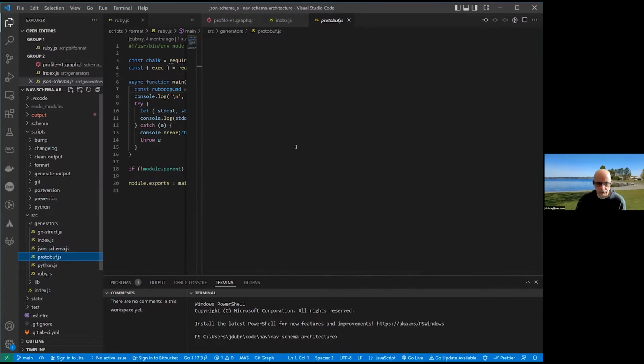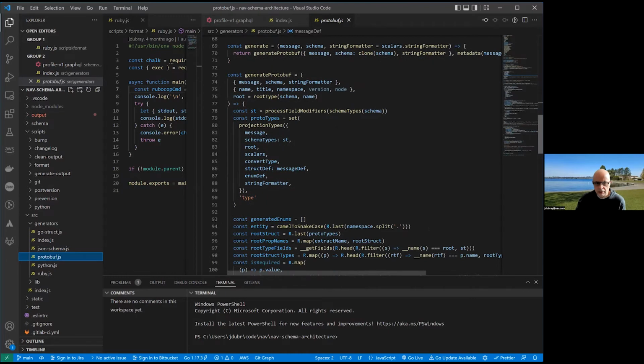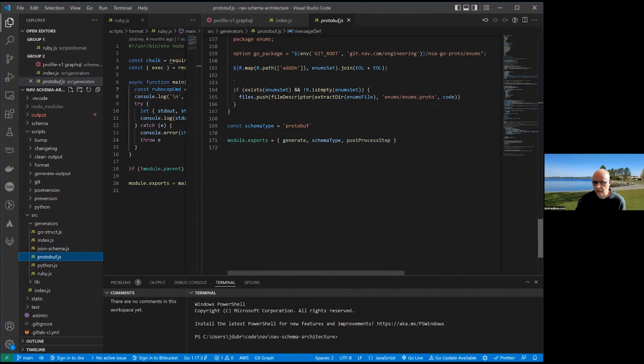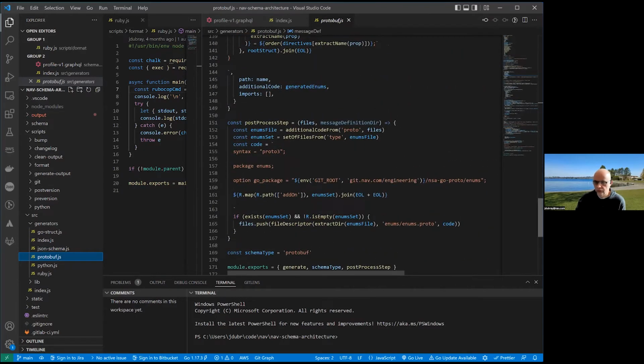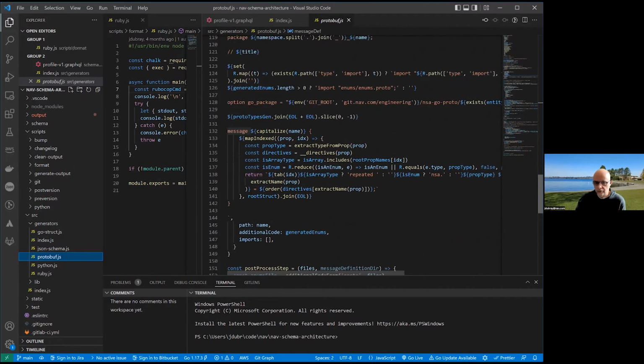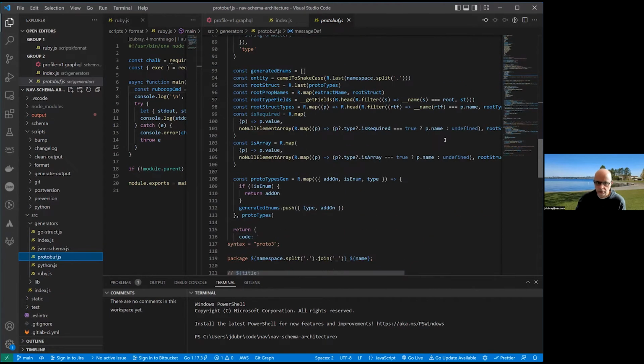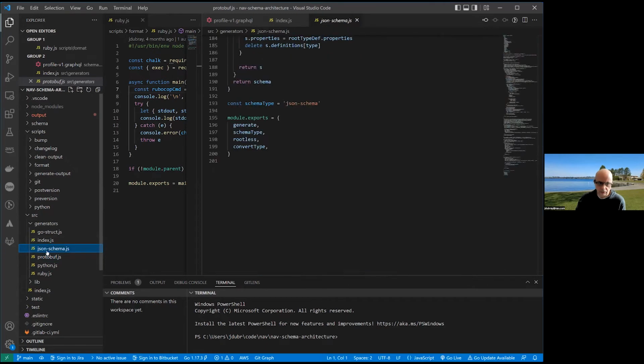And then protobuf, which is also a little bit less than 200. But this is not a language per se. This is just an IDL, an interface definition language. So it doesn't have a lot of generated code. It's pretty much schema to schema transformation here. Same thing for JSON schema. So any questions on the generators themselves? No? So now let me show you what it does.